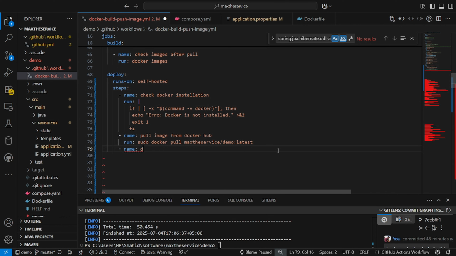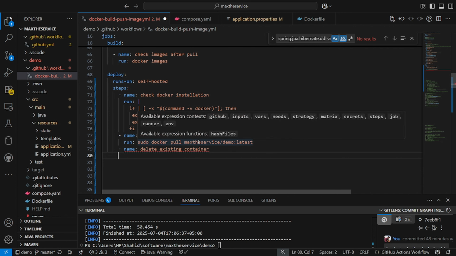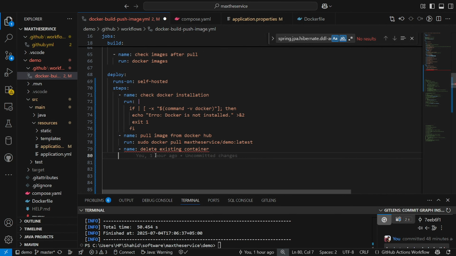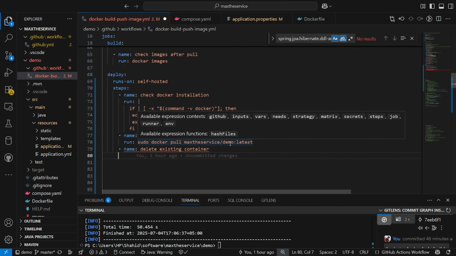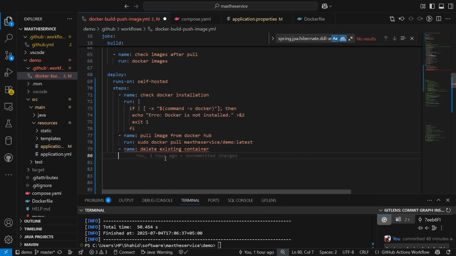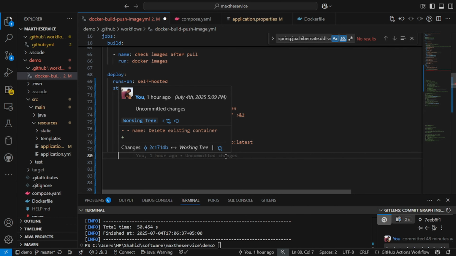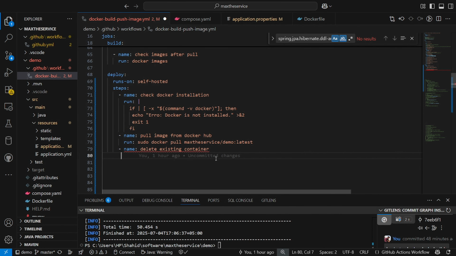What is that? Delete existing container. When I pull this image, I then need to run this image as a container. Before that I have to check whether this container already exists or not. To do this, I will run another command.